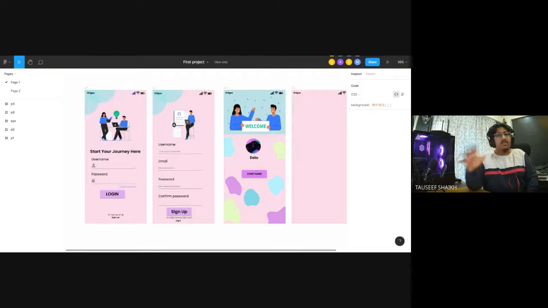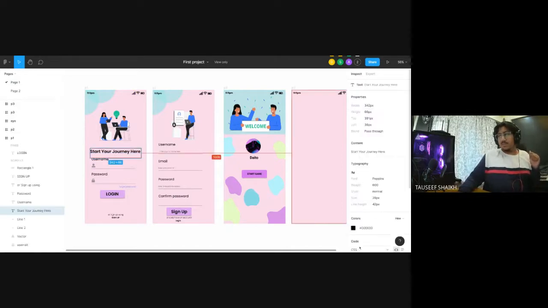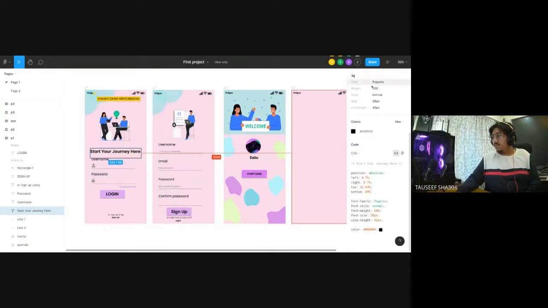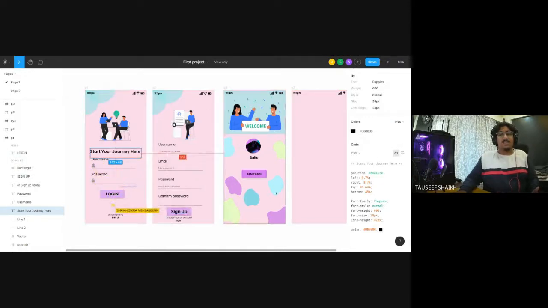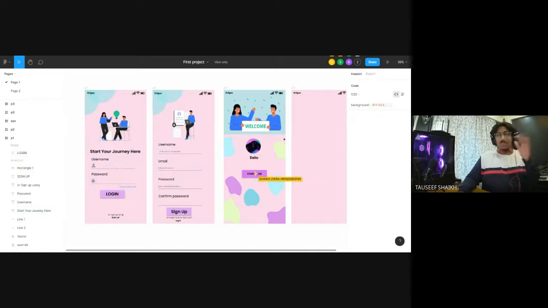Second thing, just work on your text and text designing. That's it. This looks phenomenal. Can you see the font family? Poppins. Poppins is good, but you can work on the alignment, and this looks good. This is a great start for what you have done.